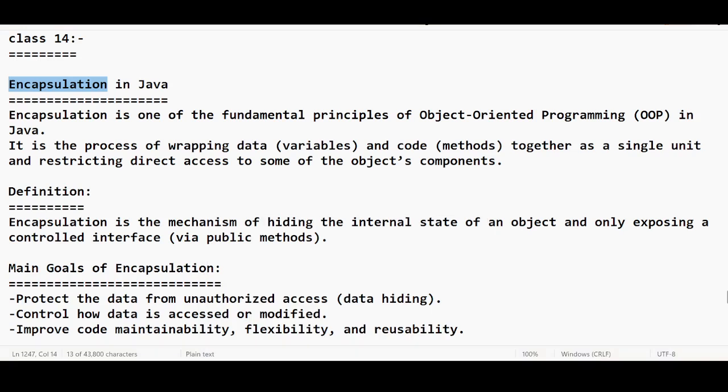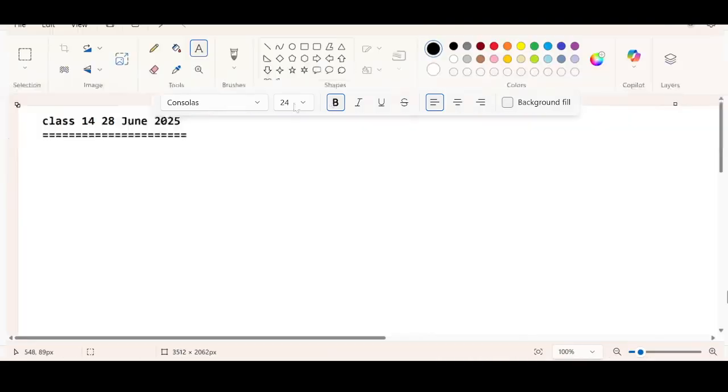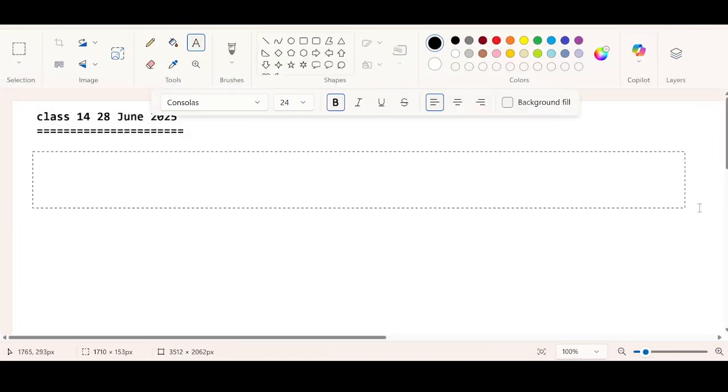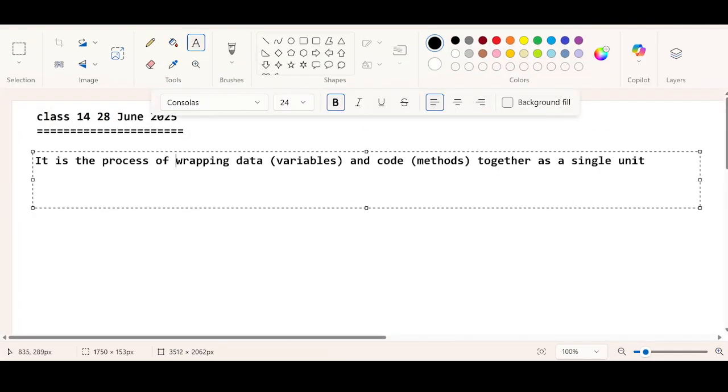Good. Encapsulation. So what is encapsulation? This is the definition, a very simple definition. It is a process of wrapping data, where data means variables, and code, where code means methods, together as a single unit.